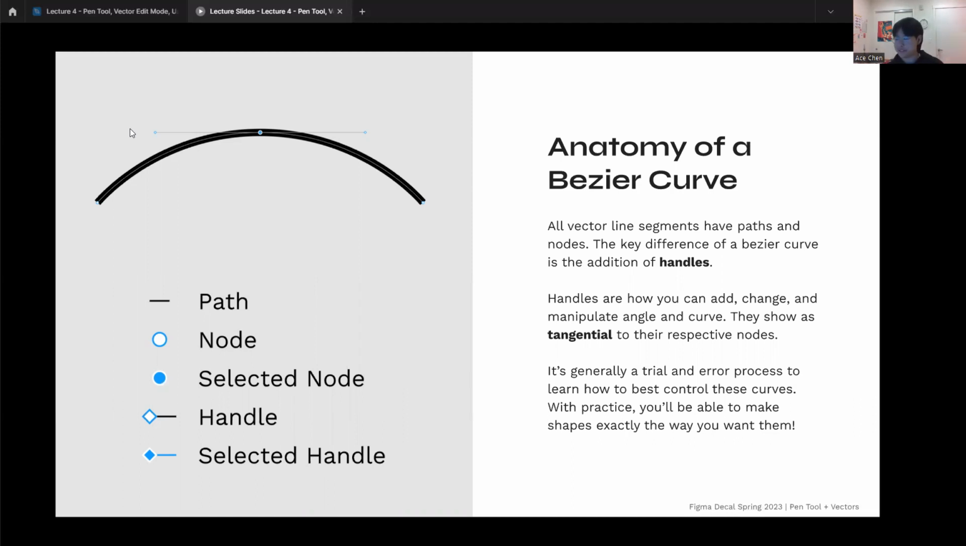You're going to be able to manipulate the angle and the sharpness of a given curve. It's generally going to be a pretty trial and error process to learn how to best control these and to get the kind of muscle memory and feeling for it, even if you're already familiar with them in a different tool. But we have a lot of practice today in the lab that you're going to be doing as well as in the homework, just to figure out how to get the hang of Bezier curves overall.